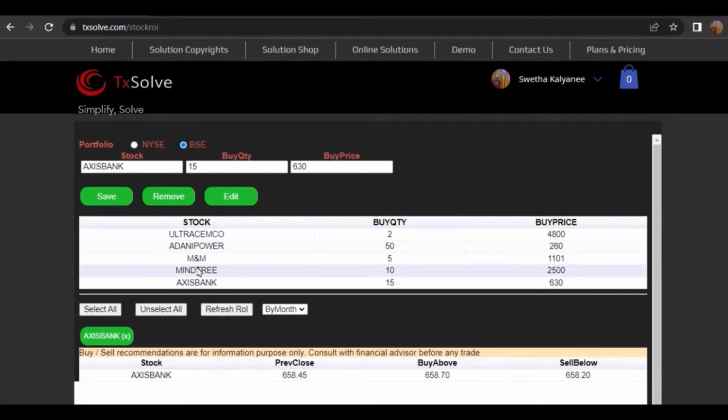If you want to remove any stock from the table, click on the particular stock and click the Remove button at the top. The selected stocks from the table appear as green buttons here, just beneath the table. You can select the individual stocks for comparison and analysis, or you can use the Select All button to pick and display all the stocks here from the table. So I'm clicking Select All.